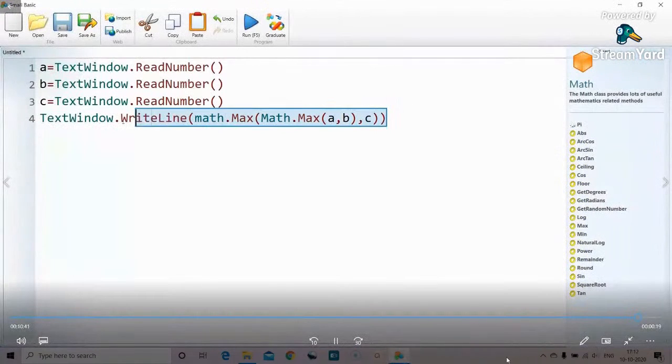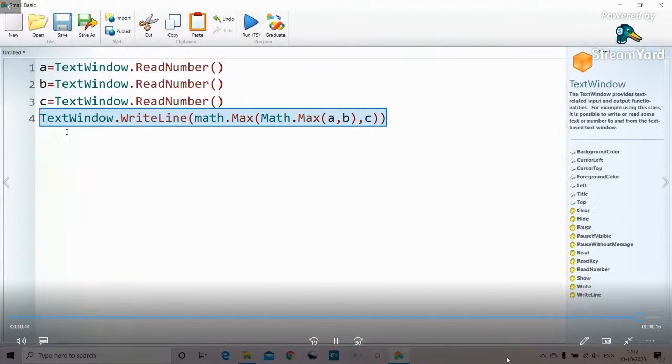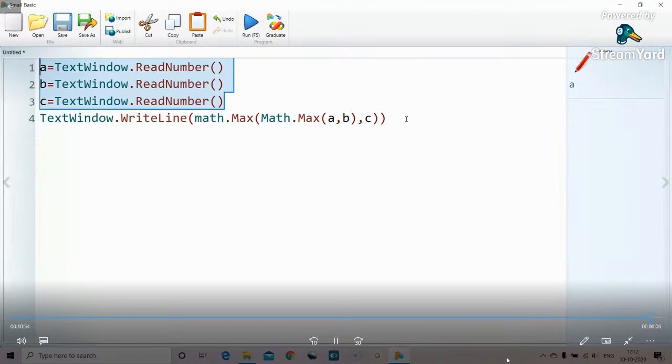So instead of this, you can try with if condition, either with nested if condition or without, simple enough if condition. You can try to find which is the biggest of three numbers. So let us move on to the next session.